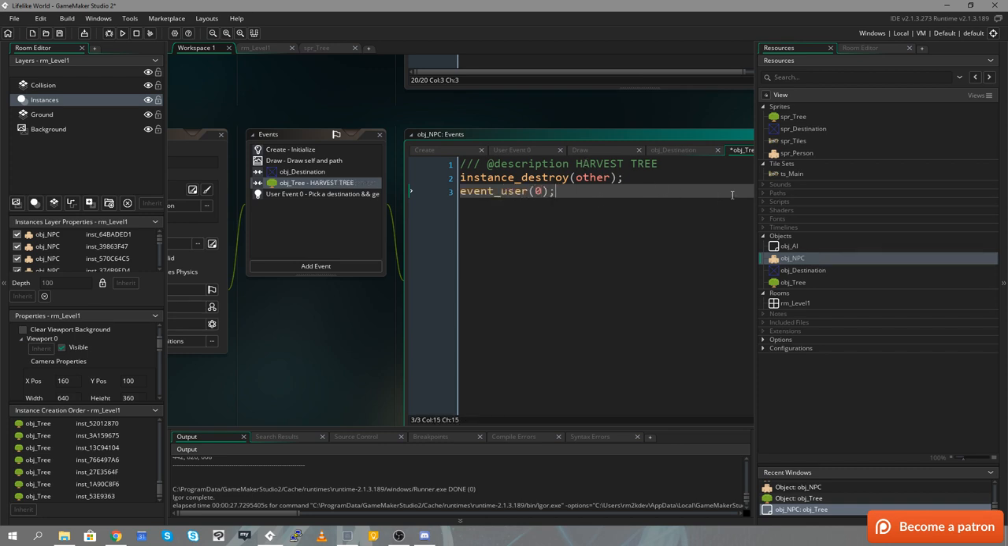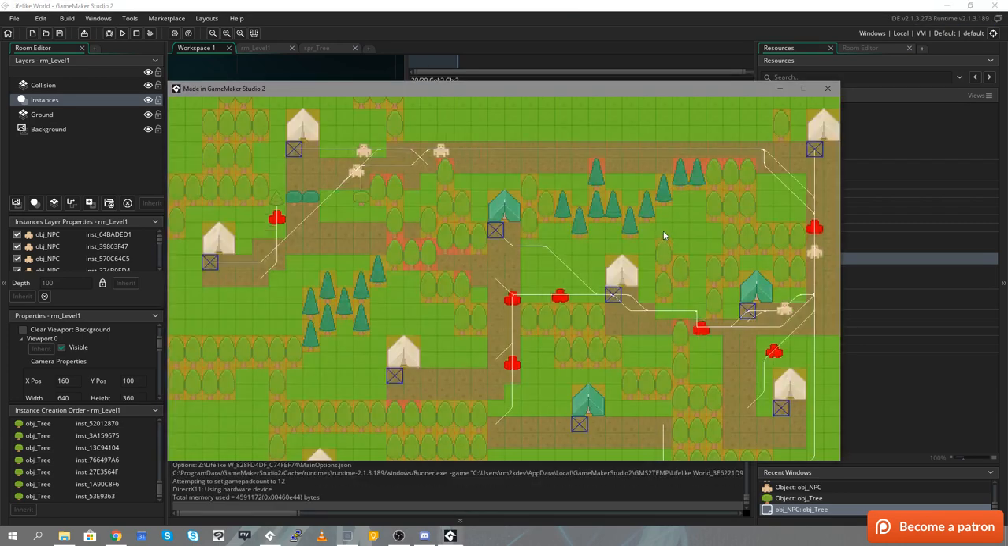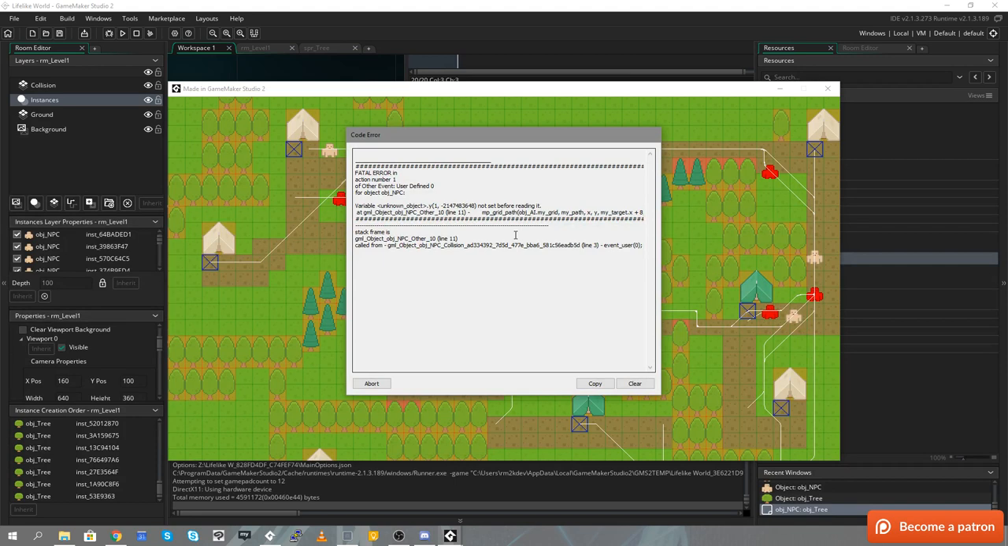Don't the trees actually have the blocking? Check for a collision instead. They do have the blocking, but you can't check for the collision with the MP system. Right, that's an issue there. Not set before reading it.